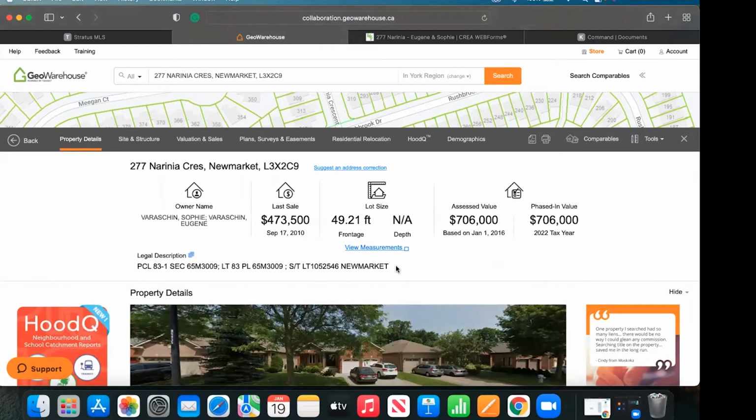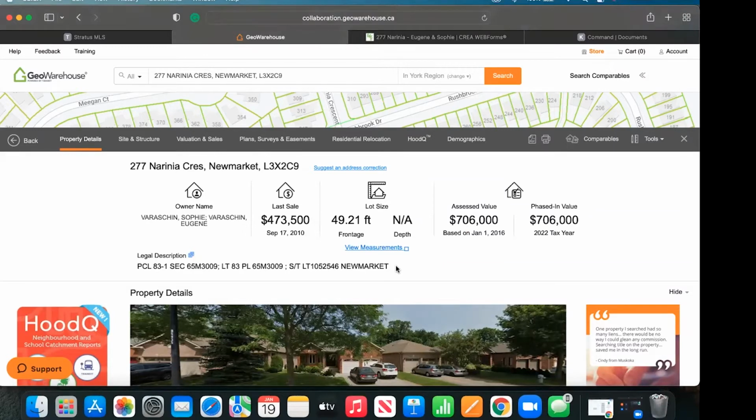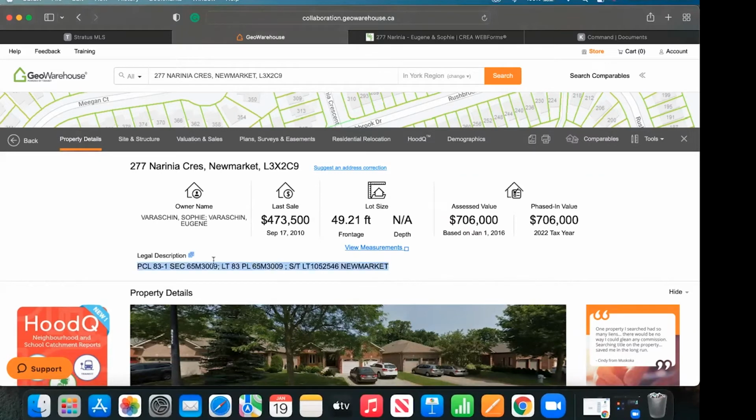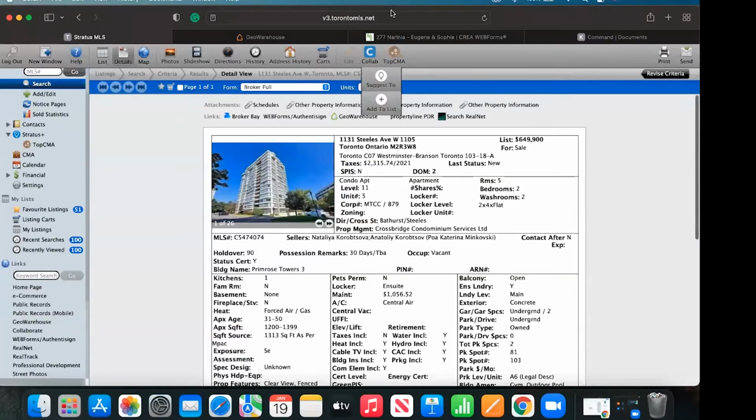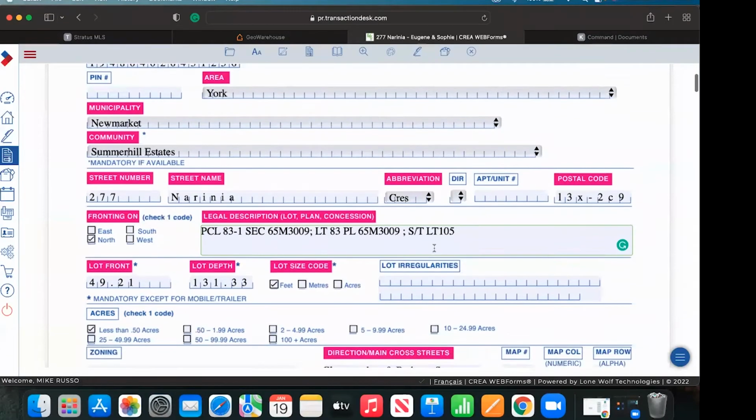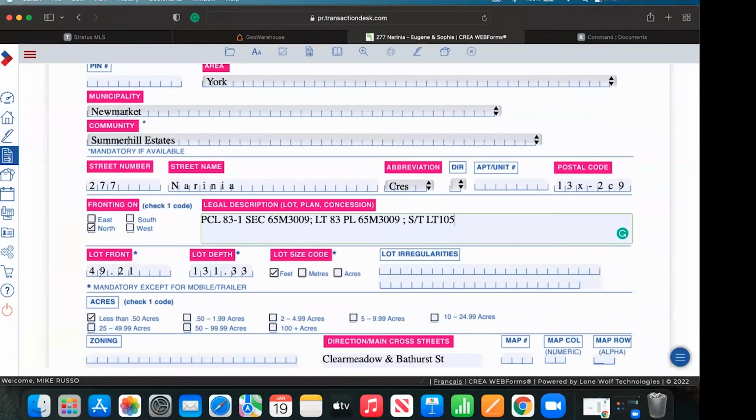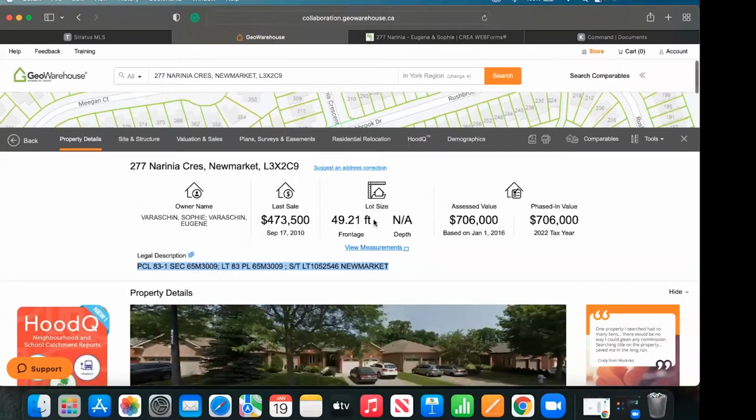Sorry, give me one second, guys. So that's the legal description right there. Super easy to do. Copy that. Go back over to, how do I move this thing? Jump back over to our documents, paste it, right? Lot frontage, 49 by 21, lot depth, same thing. I got that off of Geo, so it actually has it right here.